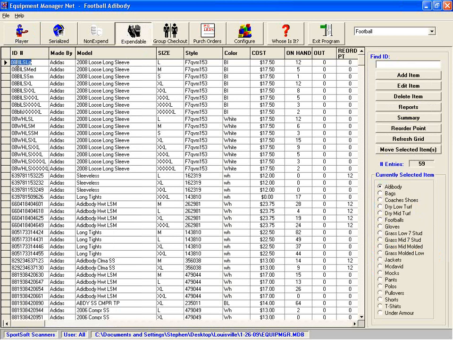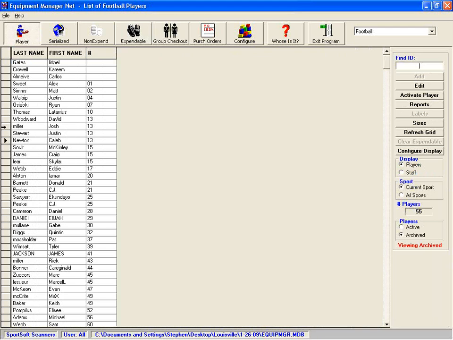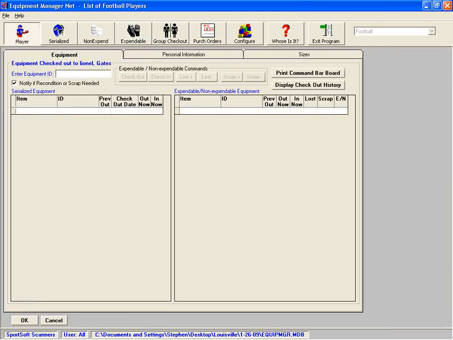If we go ahead, I'm just going to copy an ID here to show you how the checkout happens. We go into player. Once again, this is the same screen. If you double click, if you click and edit, if you scan the barcode, whatever the case may be. Then you scan the item, and if you do a copy and paste, afterwards you need to hit enter.